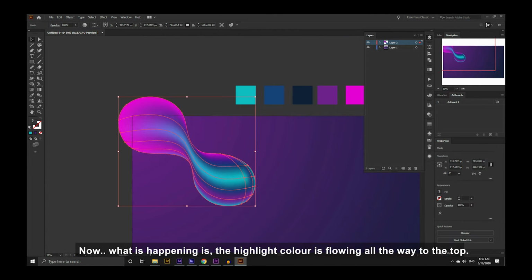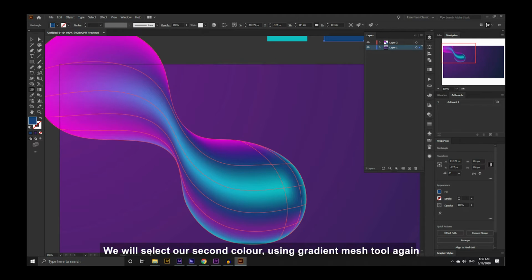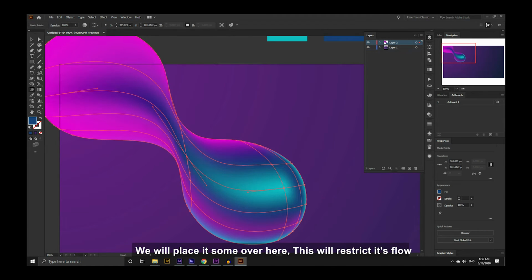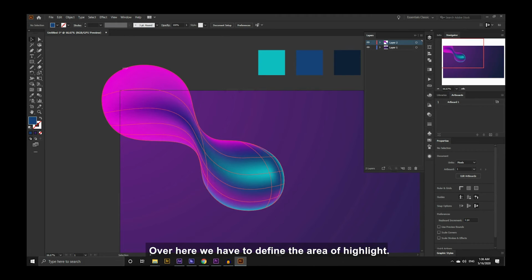Now what is happening is this color is flowing all the way till here. We want to restrict it somewhere over here. So we'll select our second color and using our mesh tool again, we place it somewhere over here. So then it will restrict its flow from here. So over here we'll have to define the area of highlight again.